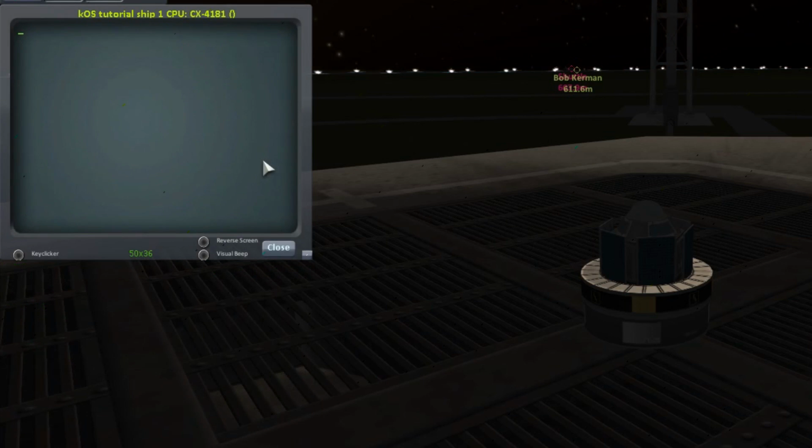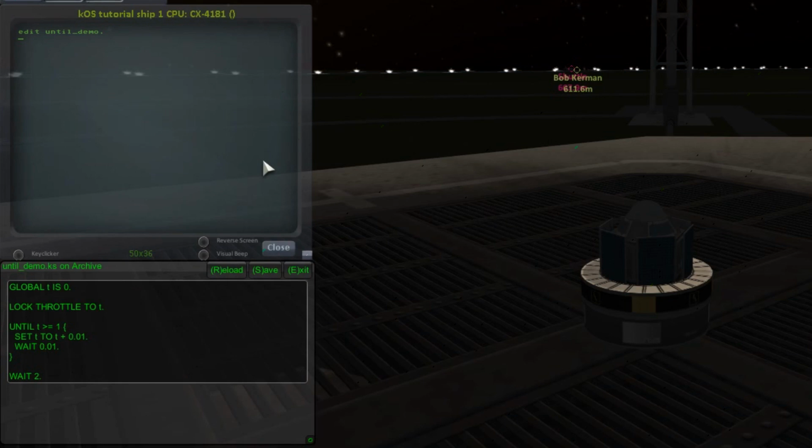Now the until loop basically executes a block of code over and over again until a particular condition becomes true. You can see an example on the screen right now where the code basically just increases the thrust setting for the ship until it reaches a certain value, in this case 1, which is the maximum value you're allowed to set.